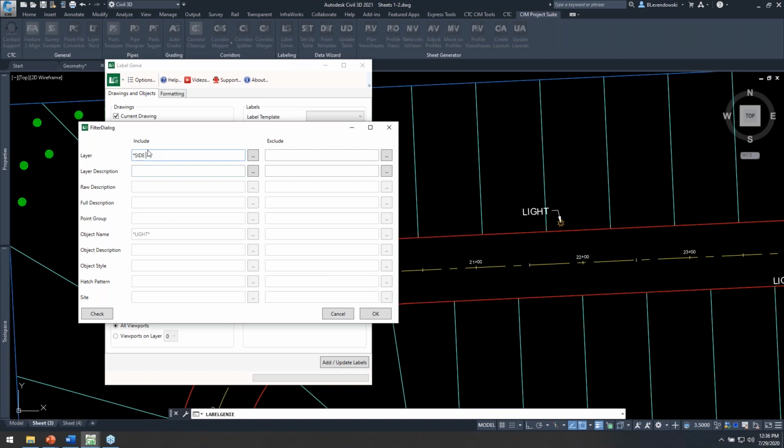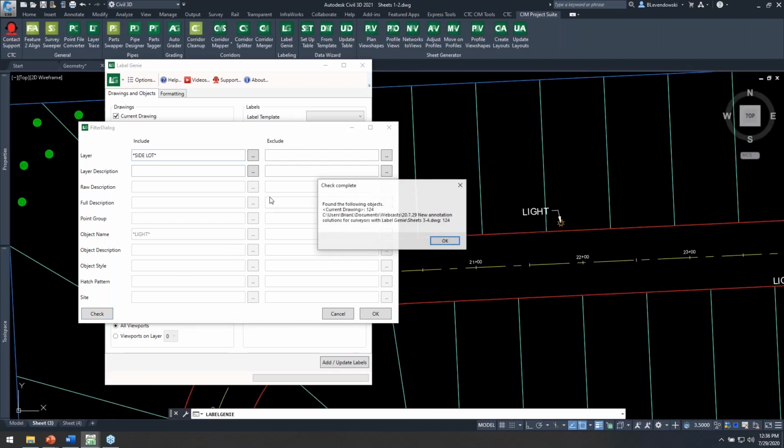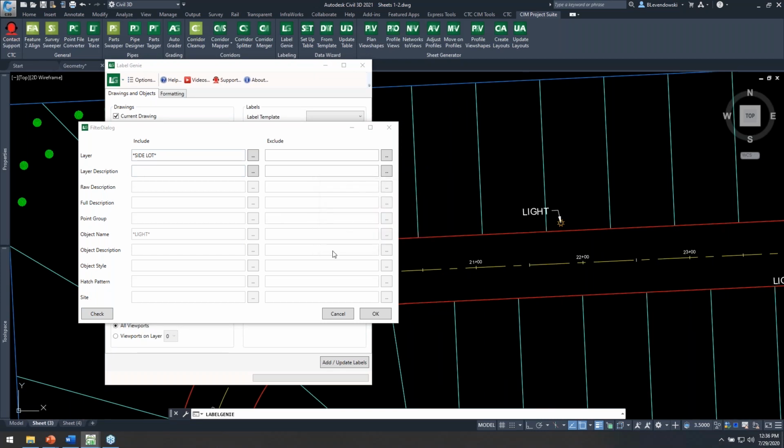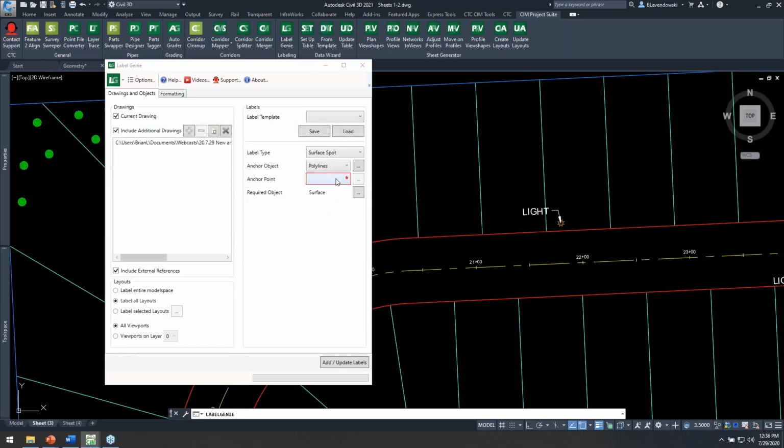the side lot. Again, you can always put the wildcards if you're not sure exactly what the name of the layer it is that it might be on. And there I can see I picked up 124 polylines in each drawing. That sounds good. The anchor point will be vertices.